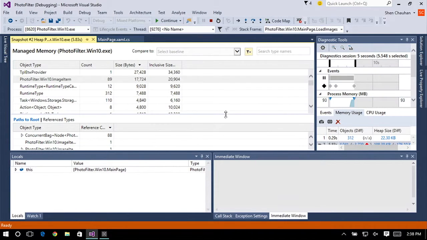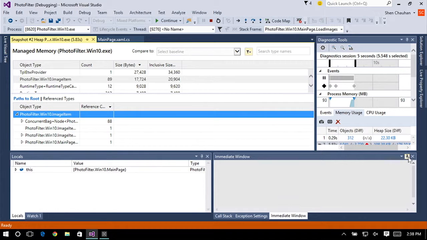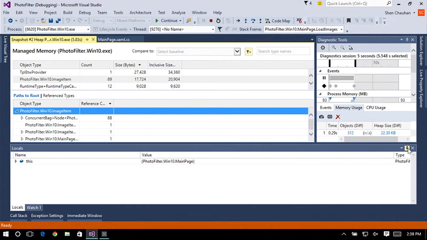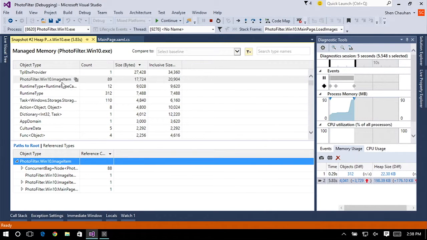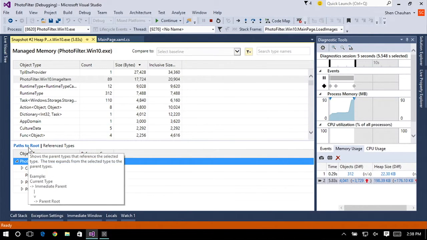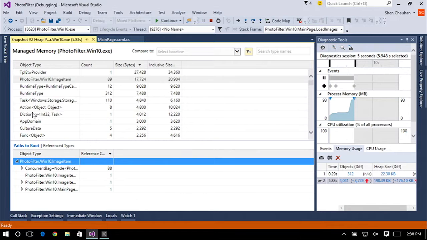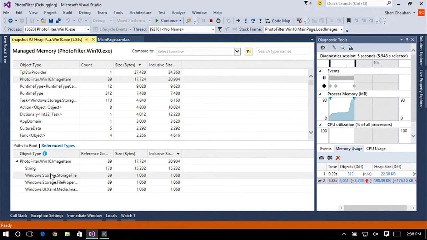So let me scroll this up. It's always a bit challenging when you're projecting at lower resolution. Yeah, that's right. Screens are always designed such high res. Okay, so you can see here. So when I select that, you can see paths to root are the things that are referencing this type. That's not what I'm really interested in. What I'm really interested in are the reference types. So these are the types within that particular image item.